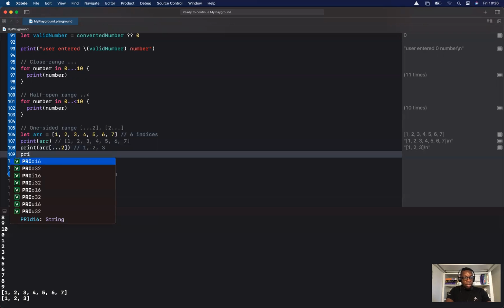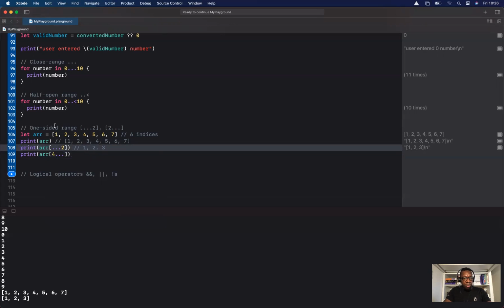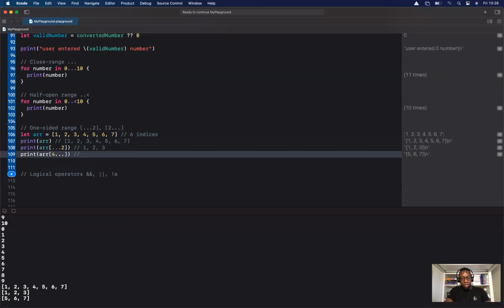Great. On the other side of the spectrum, if we want to go ahead and say array, I want to print from some index, let's say 3 or 4, all the way to the end of my array. So if we count from 0, 1, 2, 3, 4, it will print from 5 to the end of the array. Let's go ahead and run it. So here we have 5, 6, 7, right? It started from index 4 all the way to the end of the array. The end of the array is when you get to 7.